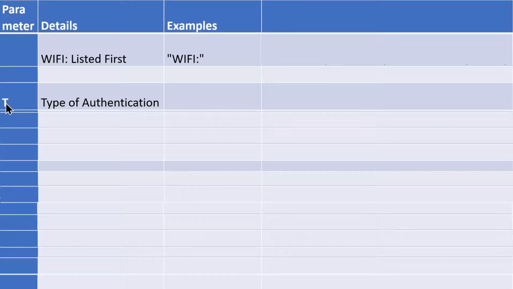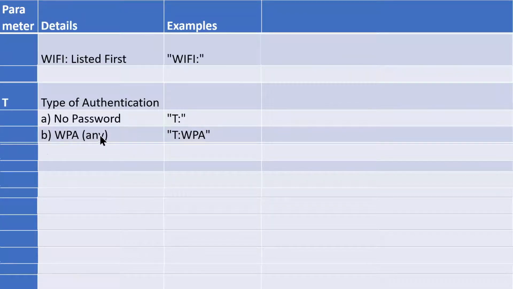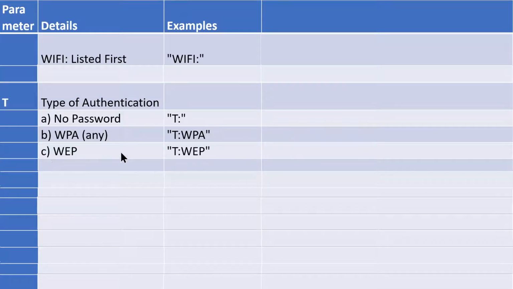Next will be the parameter T, and that's for the type of authentication. If you have no password, it'll just be T: all by itself. If you have WPA any type, it will be T: WPA. If you have WEP, it'll be T: WEP.